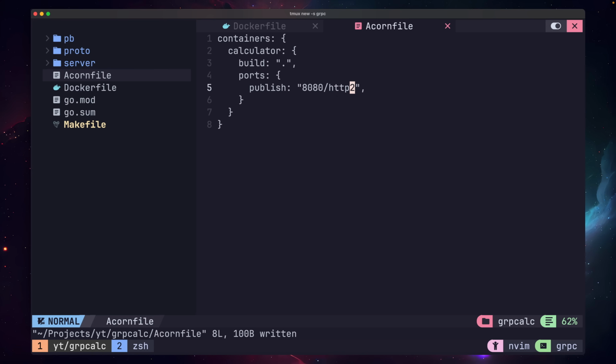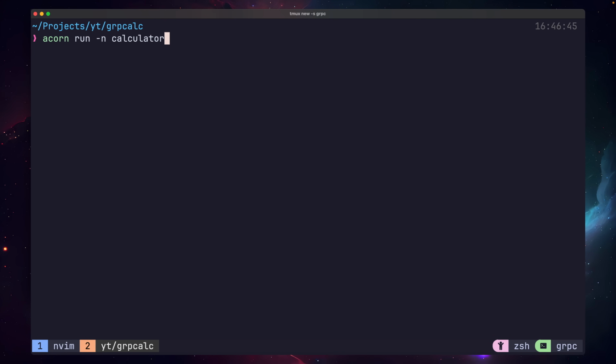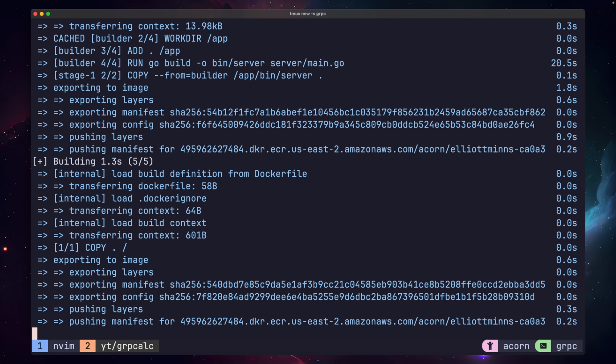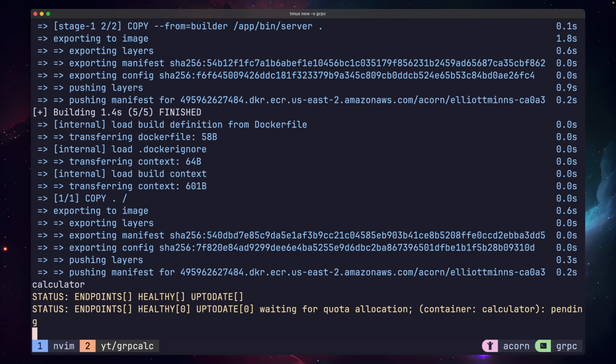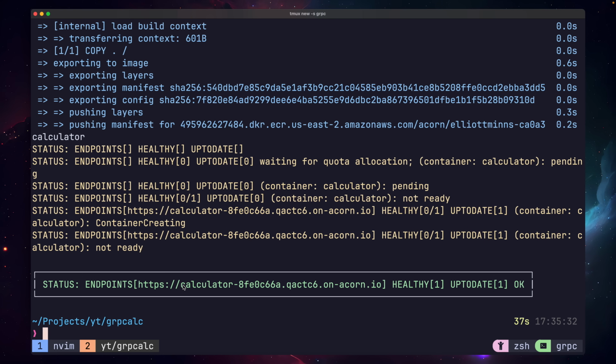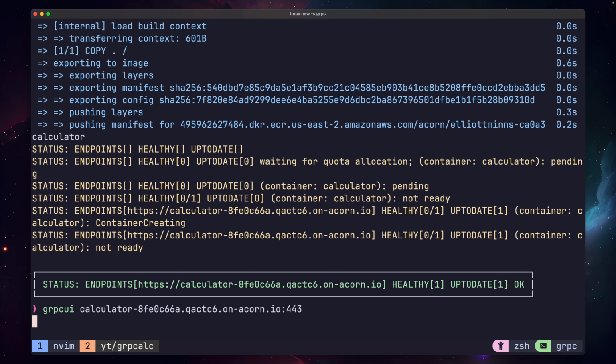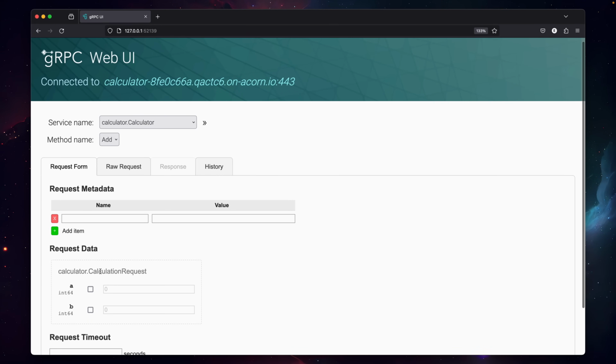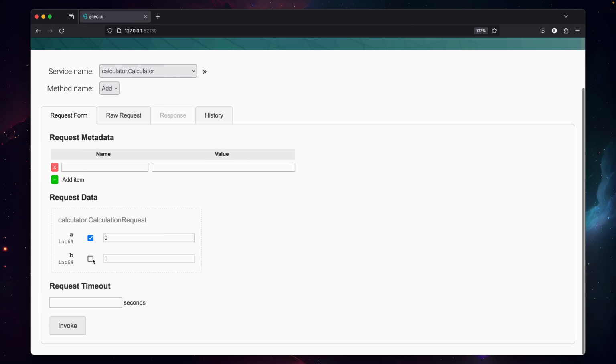To then deploy this, all we have to do is call acorn run and pass in the name we want to give to the app. Acorn will then build our app for us and deploy it, providing us with the URL of our deployed application. If we then take this URL, we can use it with our RPC client. When testing this for the first time, I received a context cancelled when trying to connect, most likely due to DNS propagation. I haven't seen that error come up since, so if it does happen to you, just wait a few seconds and try again.